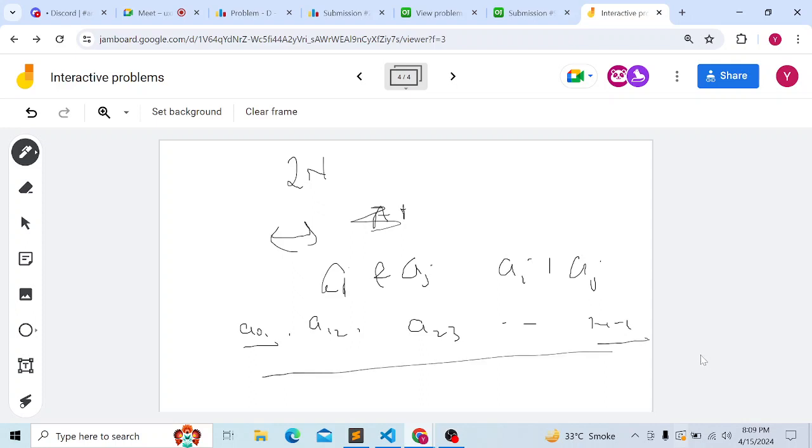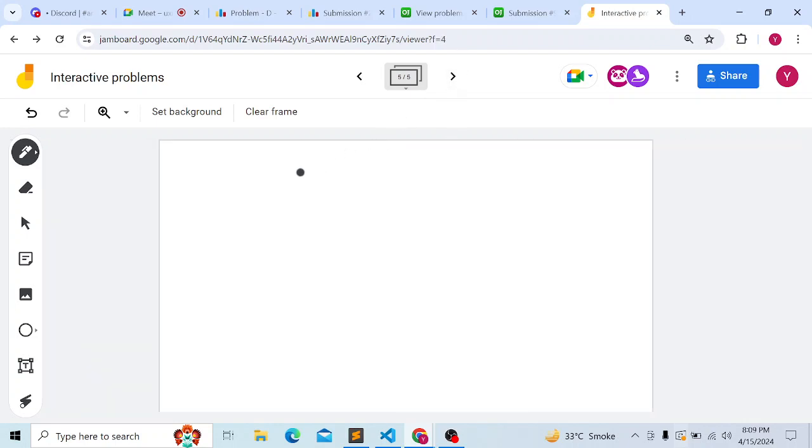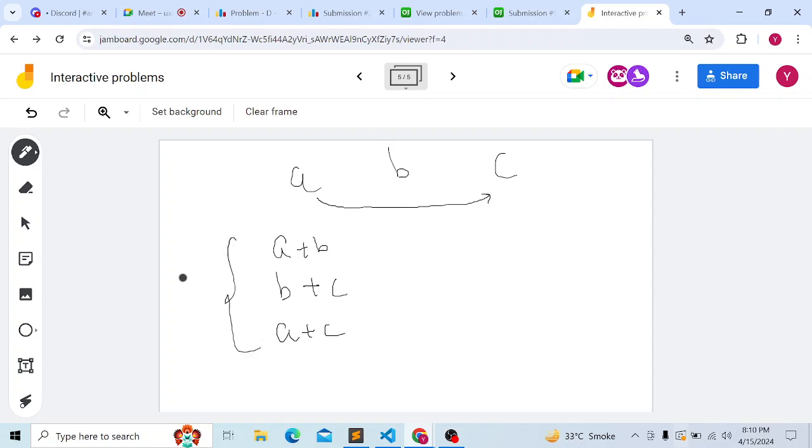So what can we do? Suppose A, B, C are three consecutive elements of the array. I know A plus B. I know B plus C. So what I can do is query A and C with AND and OR. So I will get the value A plus C using two queries. So these use 6 queries, right?